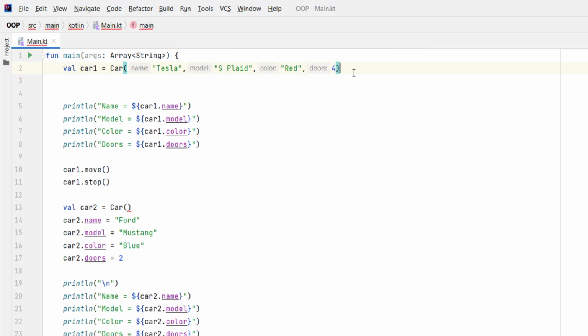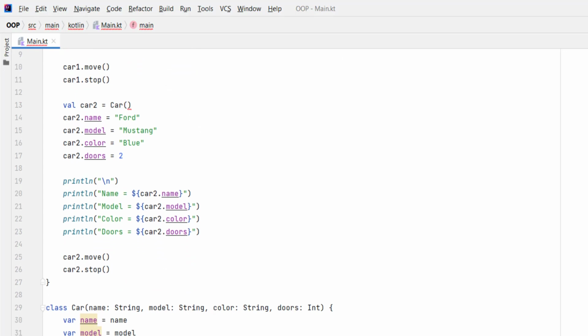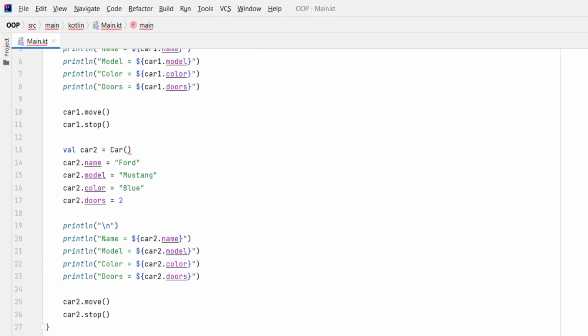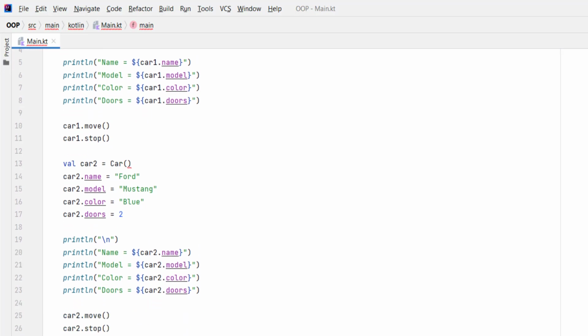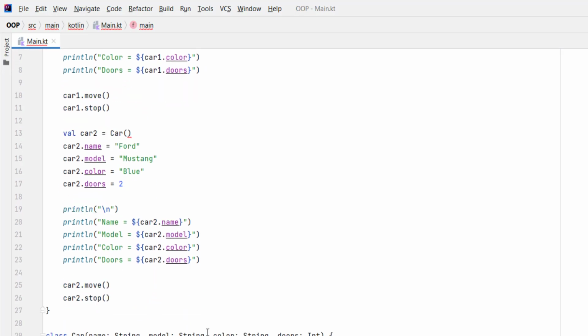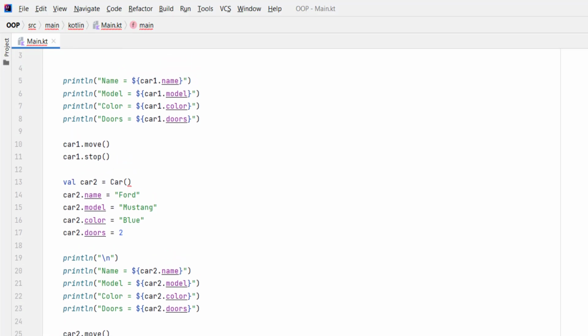Alright, so now this is more concise, and it is doing the exact thing that we did previously. We're using the constructor to pass those values to the parameters that we define here, and then those parameters are going to be assigned to the respective properties: name, model, color, and doors. You're going to see what is the difference between the properties and parameters in the next video.